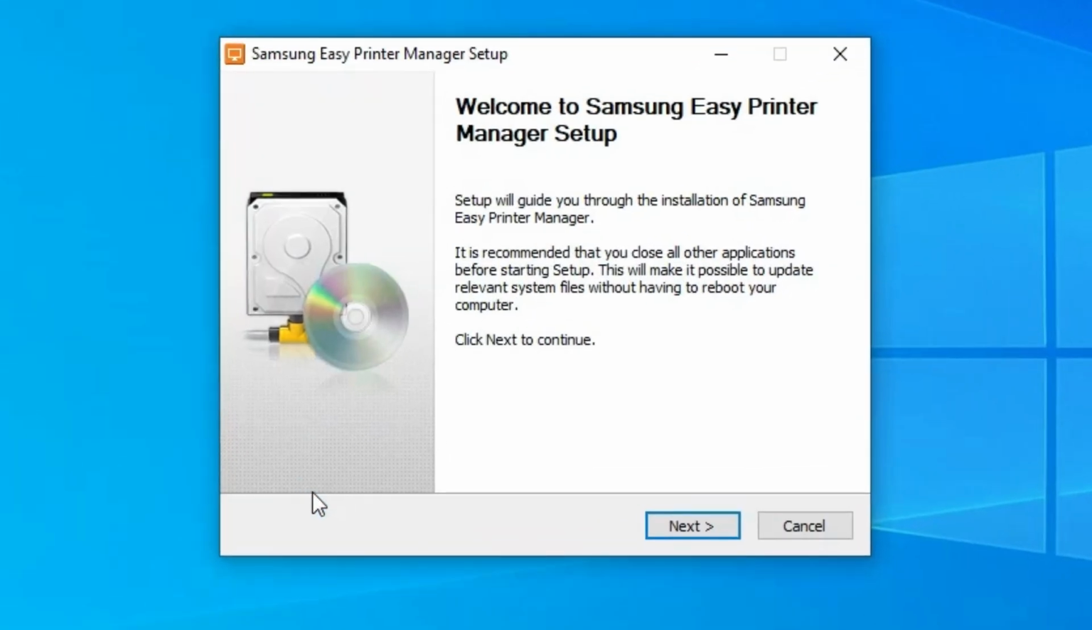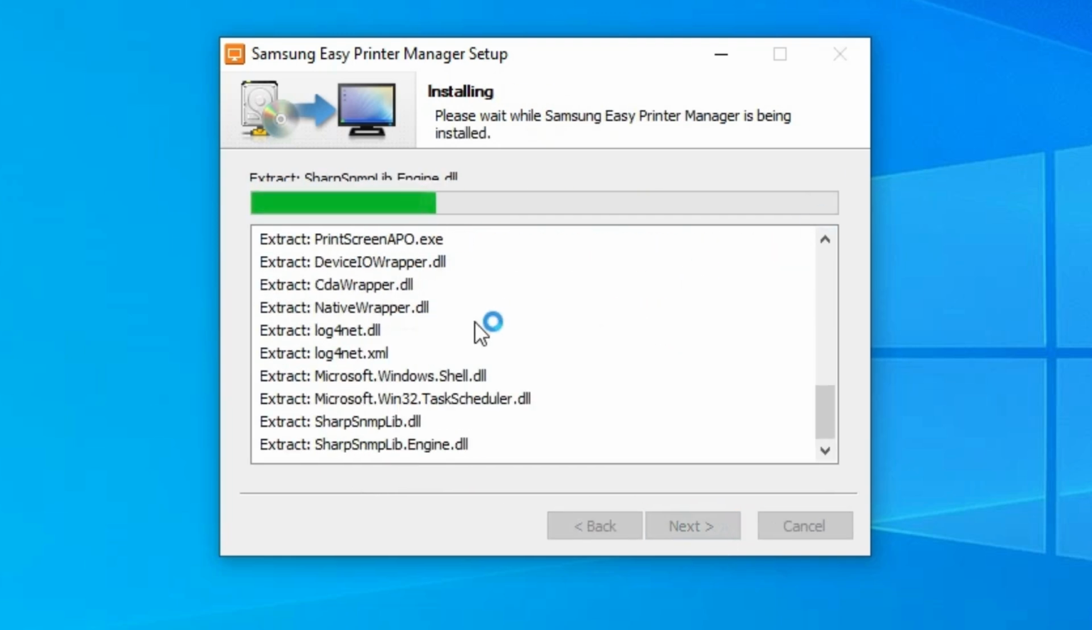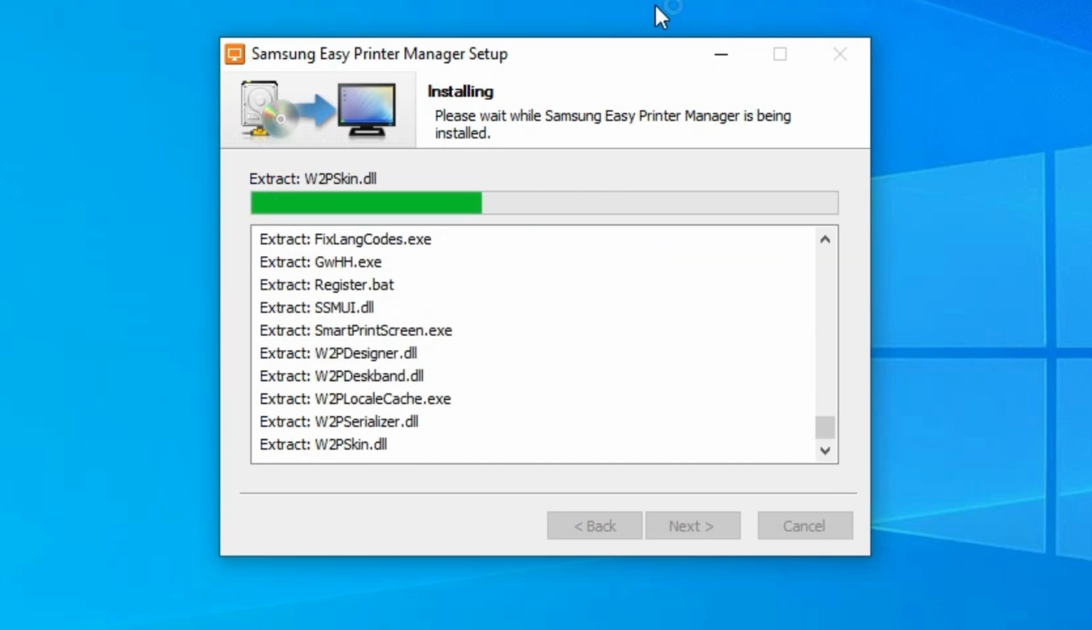Wait for a few seconds. Installation is started. Click on next. Here we find accept the terms and conditions. Click on yes. Check this. Select this. Click on next. It is installing our printer and it takes 1 or 2 minutes.